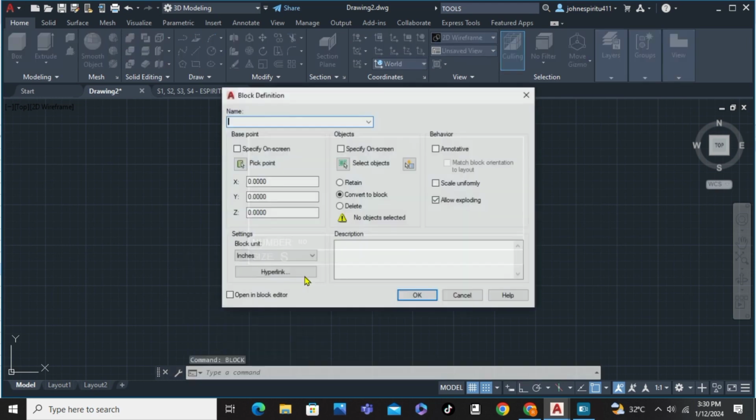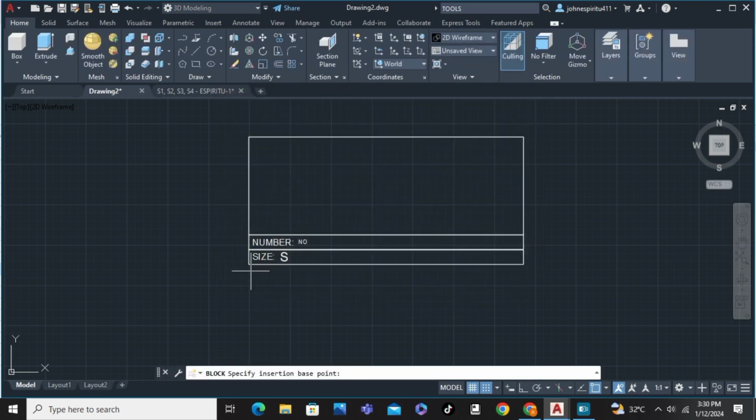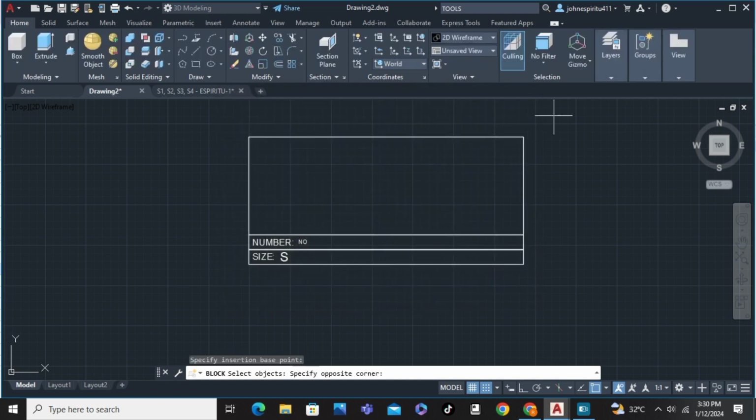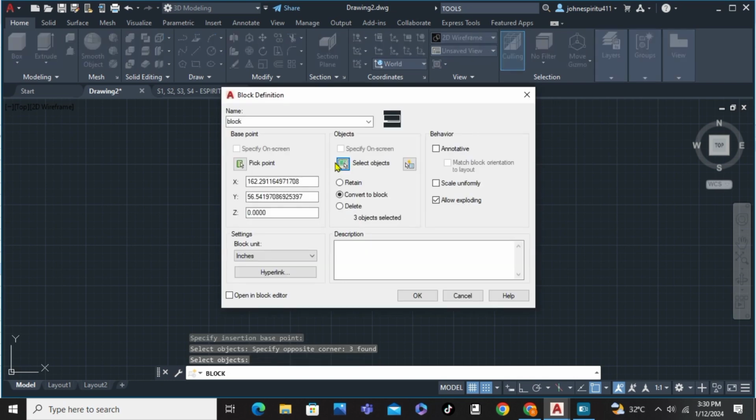And then after entering, we're just going to put the name that we preferred, which is the block, and click the pick point. From the pick point, click the end of it, and then click the select object. And we're just going to select the object and press enter. But in my case, I've already saved one, so I'm going to click the cancel.